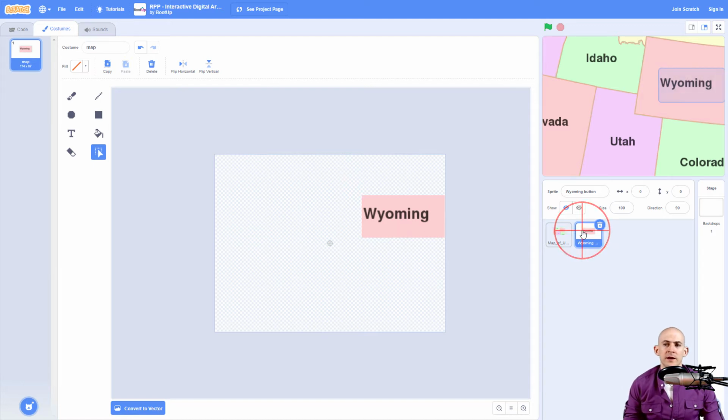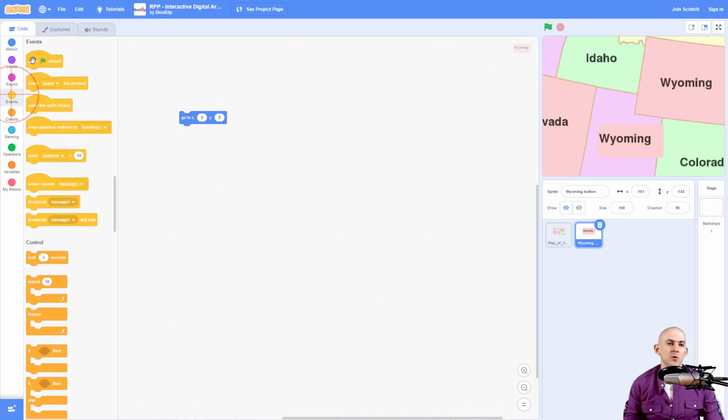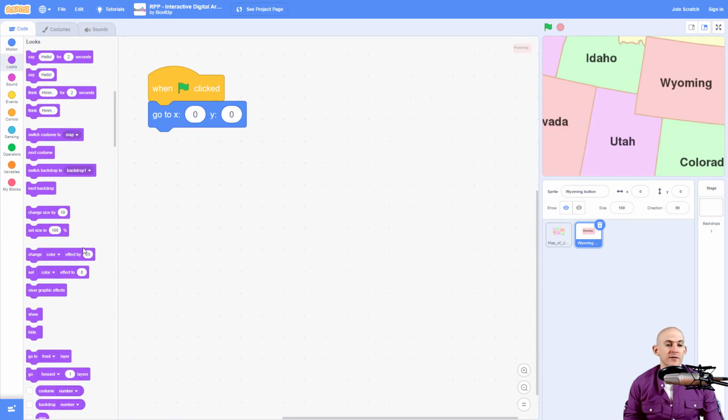So this button, we can see if we click on the sprite, is right here, and I can drag this around. But I want it to be hidden, so I want it to be in the exact same location as this. So I go back to my code, and I'm going to make sure that when the green flag is clicked, we have it go to 0, 0, boop, which puts it right on top of the original sprite right here. Now, what's really important is that we make sure that it's on top of the sprite. So we say go to the front layer, so that it actually appears above it.